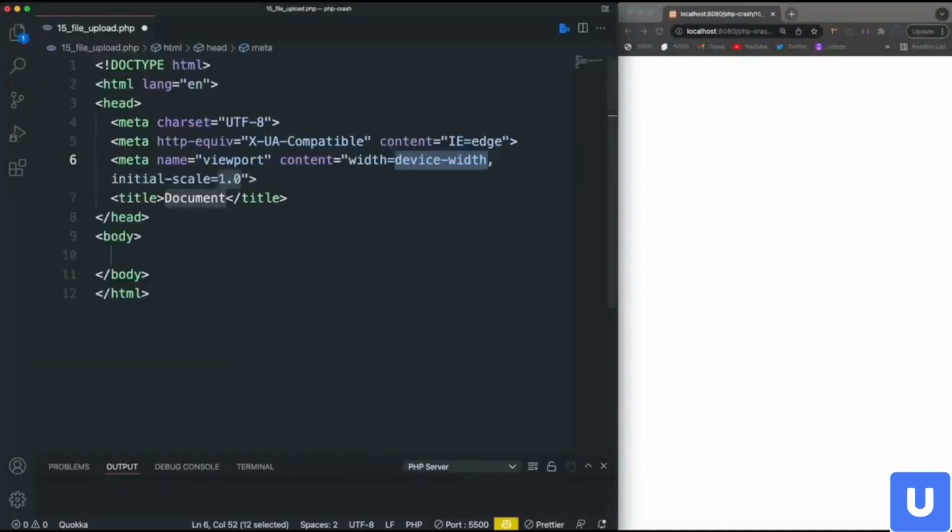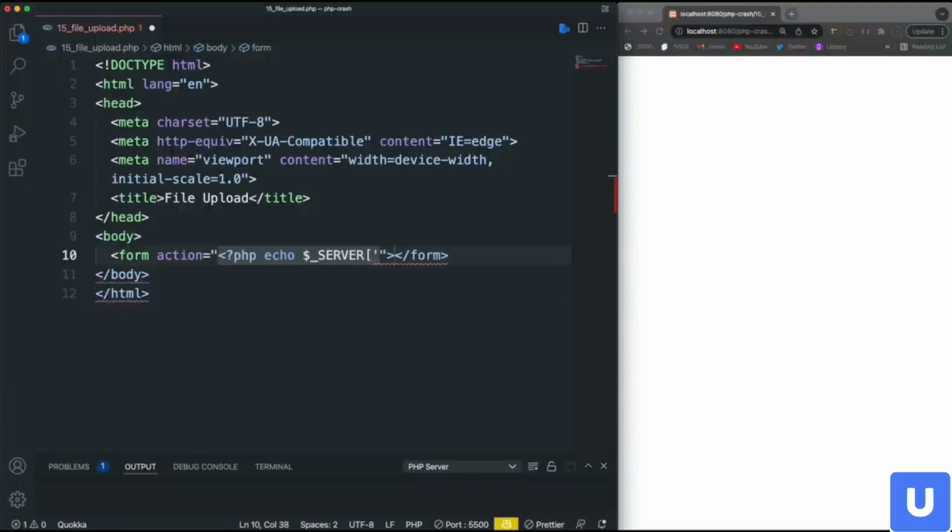So we'll start off by just creating a form. Let's say file upload, and then form. Now the action, I'm just going to go ahead and echo out using my server super global, and we want PHP_SELF.